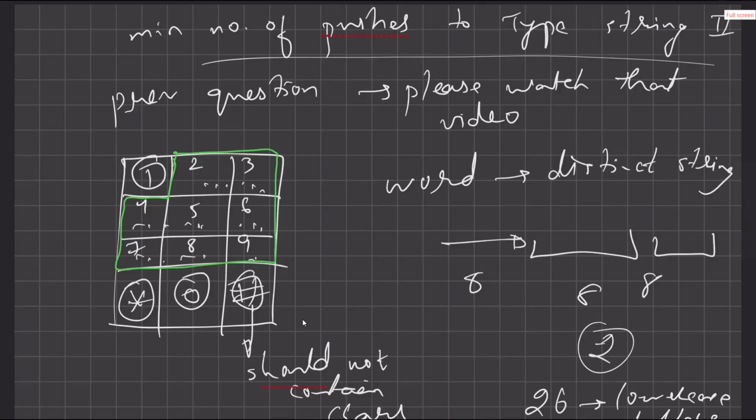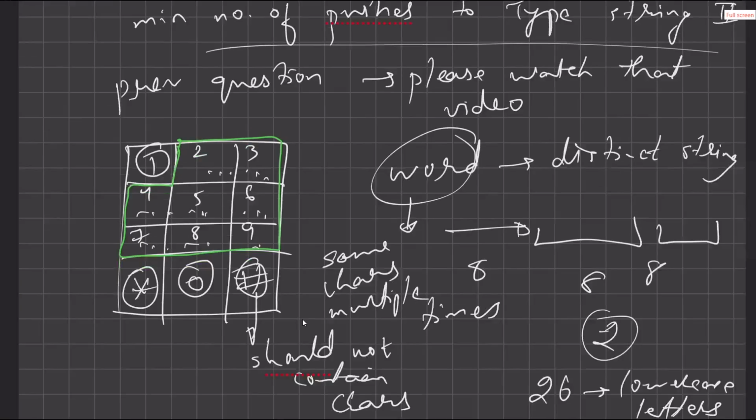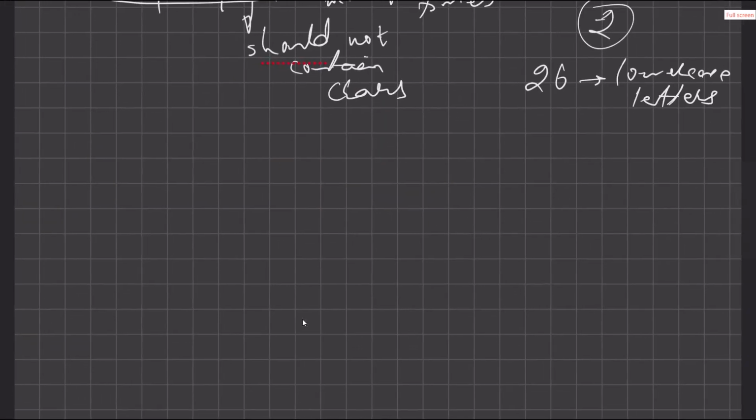But here, the word may contain the same characters multiple times. So how do we solve this now? That is the question.